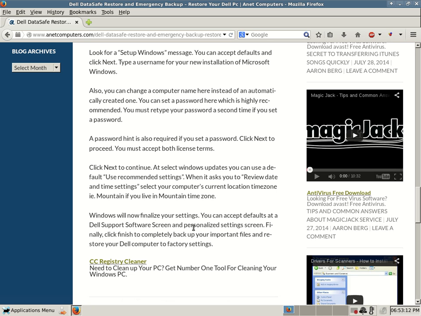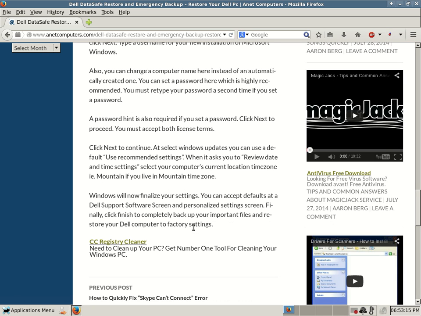When it asks you to review date and time settings, select your computer's current location time zone, i.e. Mountain if you live in Mountain time zone. If you want to make sure that your computer's time is correct with the time zone that you live in, right here is where you would set that. I've noticed that Microsoft Windows products default back to Pacific, something like that. It doesn't detect what time zone you're in. It just selects an arbitrary default. So that's where you change your time zone to reflect the time zone that you are currently at.